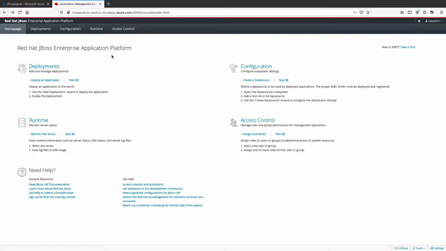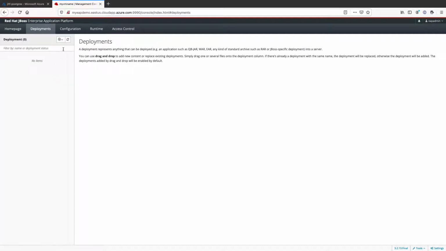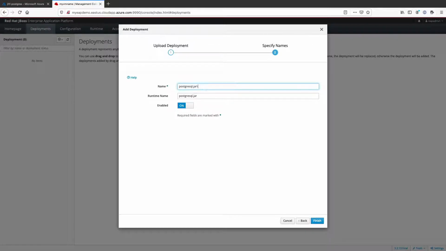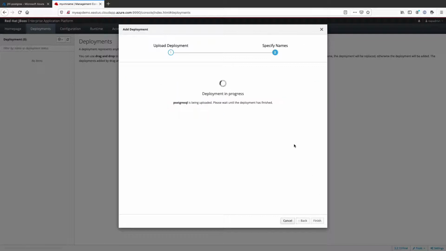The first thing we need to do, like every Java EE or Jakarta EE app, in order to use databases, we need a data source. So I'll go ahead and create a data source. In order to do that, I need to deploy a database driver. So in this case, we'll use the Postgres driver, and we can do that simply by dragging and dropping onto the EAP console here. I will drag and drop the Postgres driver that I downloaded from the Postgres site and give it a name of just PostgreSQL for simplicity, and it's enabled, and I'll click Finish.